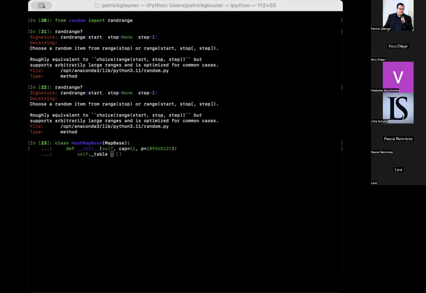What I need next is my table, a list which has initially just None entries, and I need capacity many of them. And we've also seen this earlier in the course. If you have a list, like this is just a list with one None element, and you multiply it with an integer, you get a new list that has that many entries, which are all None, so we're just duplicating this. And our hash map base has initially 0 elements in it.